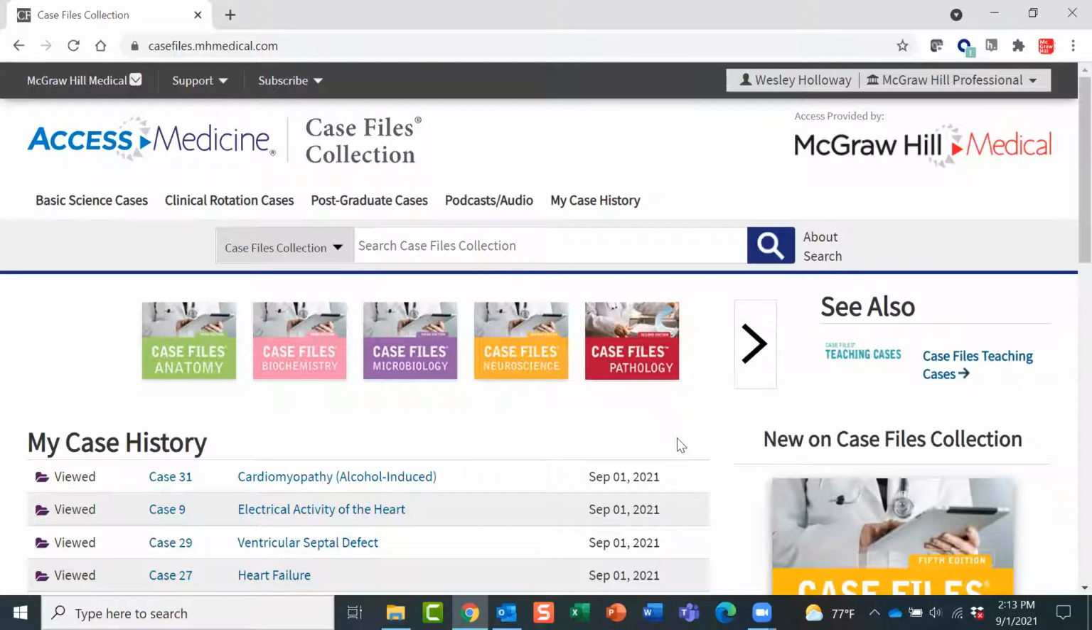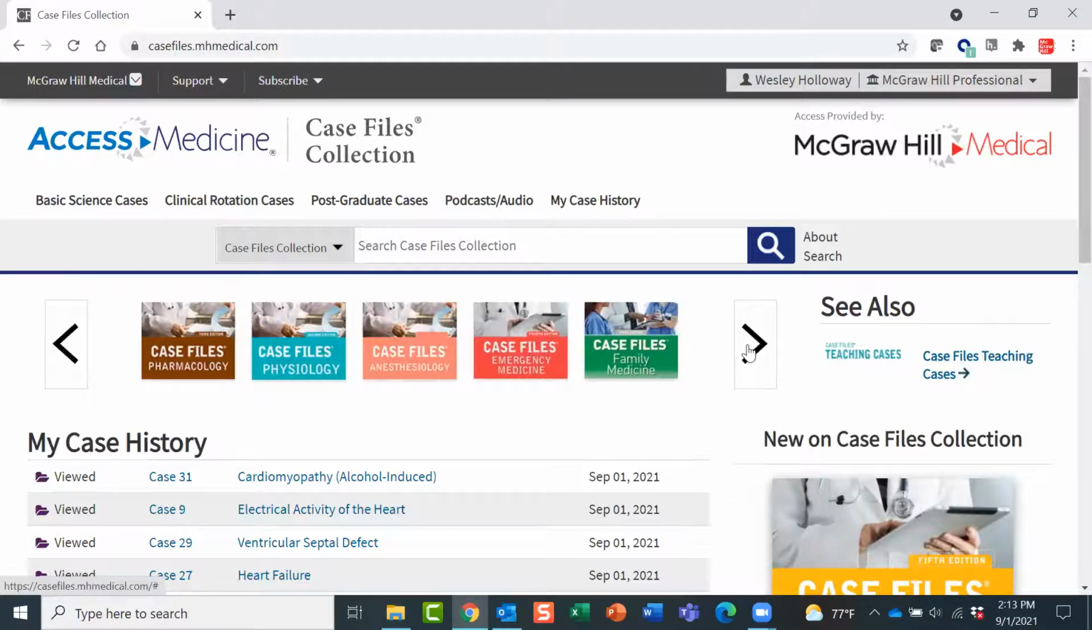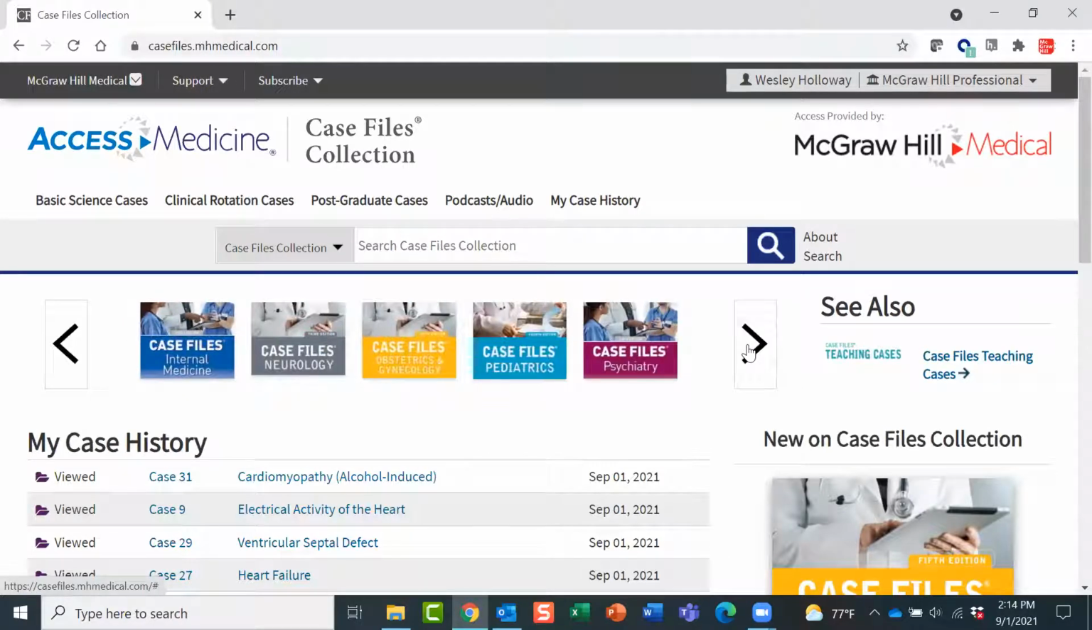Okay, so back on the home page for Case Files Collection, I do want to point out to you that we have this carousel where you can flip through and just browse the different case areas. And all of these cases are organized into the tabs you see along the top here. So your basic science cases, which are really great for your early medical students, but also for a review for your more advanced users, and your clinical rotations cases and postgraduate cases really geared for your more advanced users.